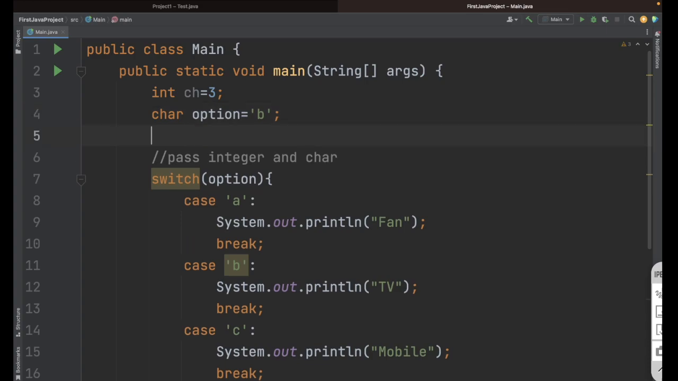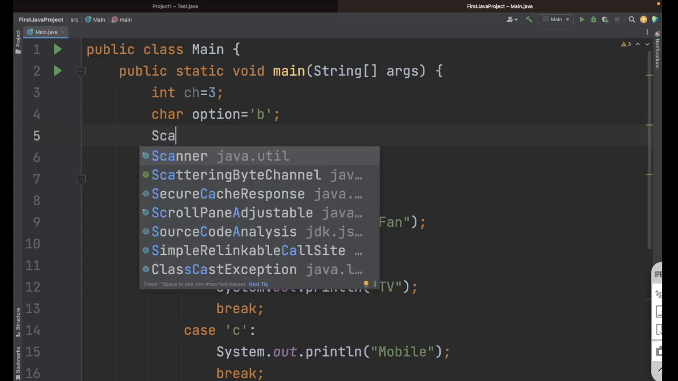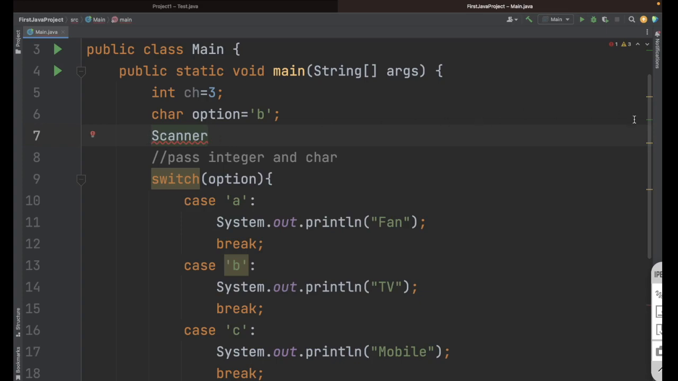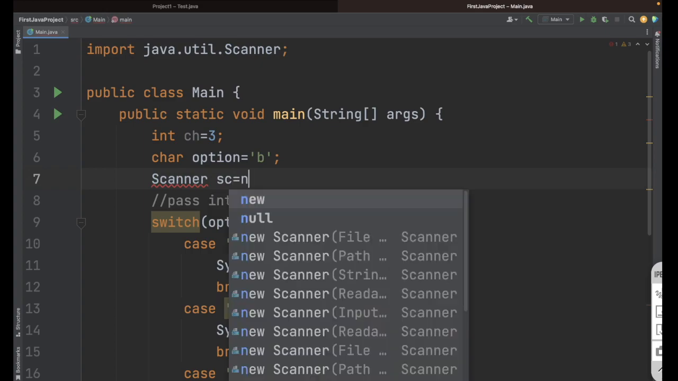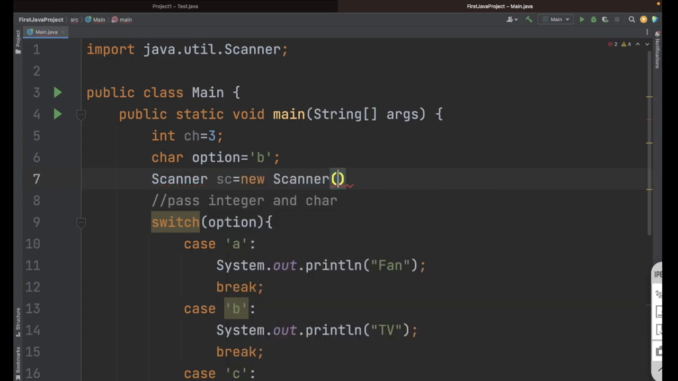Now how to take the input from the user? To take the input from the user, we have the Scanner class. We can make use of that class. Let's write Scanner, and if you see, this Scanner class is coming from the java.util package. Now you can create the object of this Scanner. So Scanner sc is equal to new Scanner, and here, as you want to take the input from the user, you can write System.in.